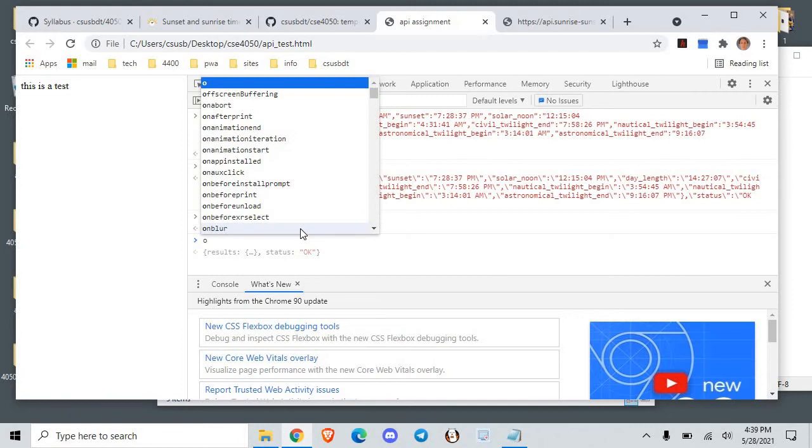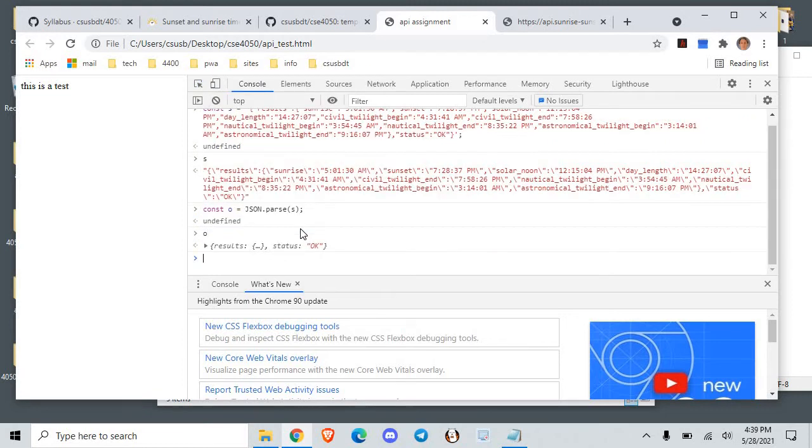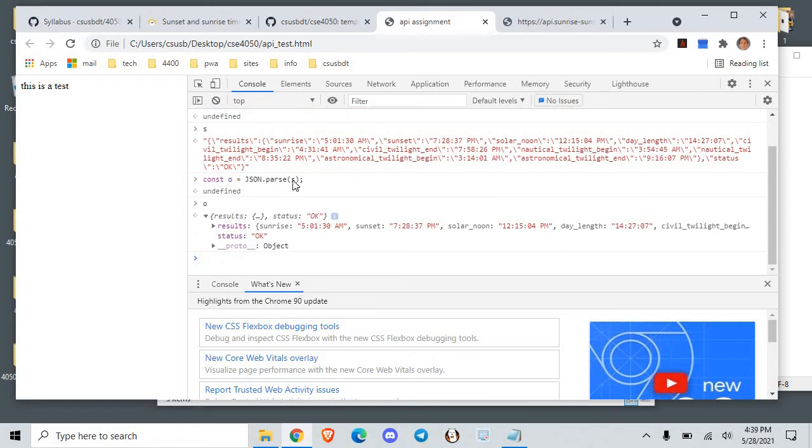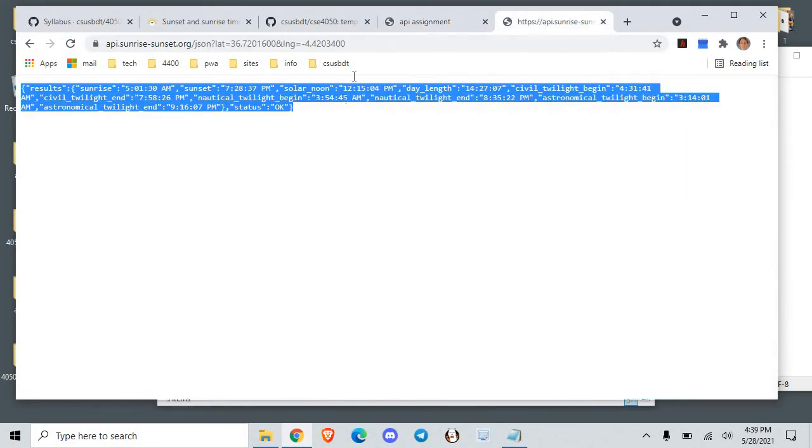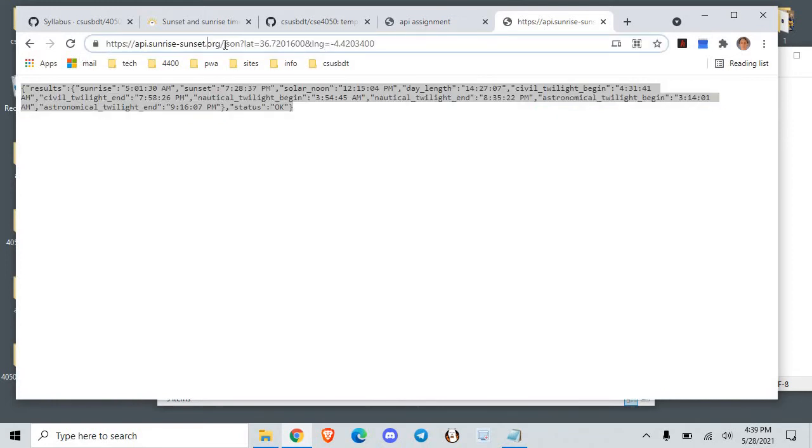So I'm not going to skip that. There's O. There it is right there. So we can look at that string. Now I use this JSON parse to convert the string that I copied. When we sent this in to this host, this is the host name.